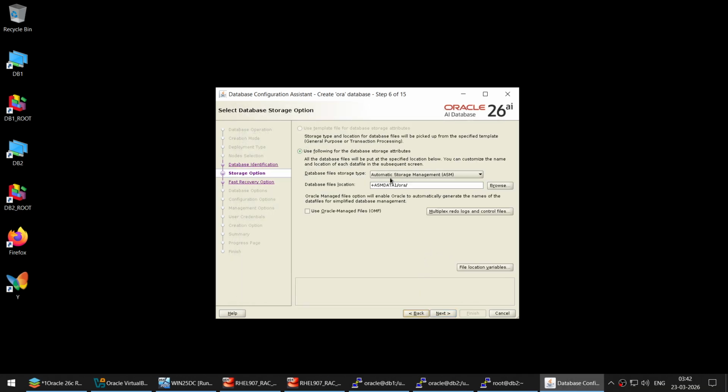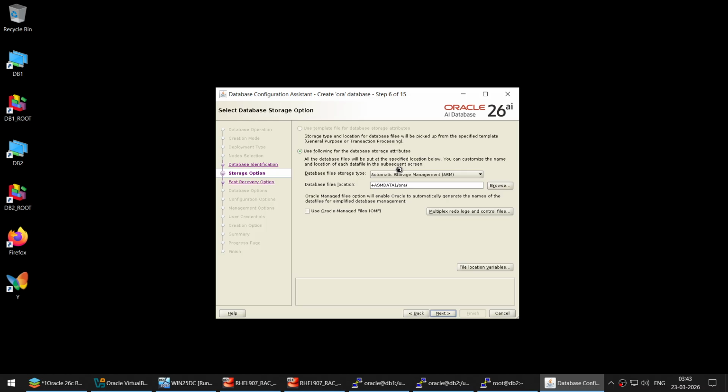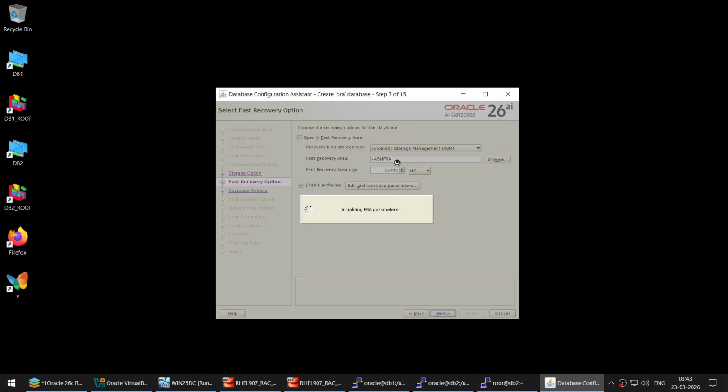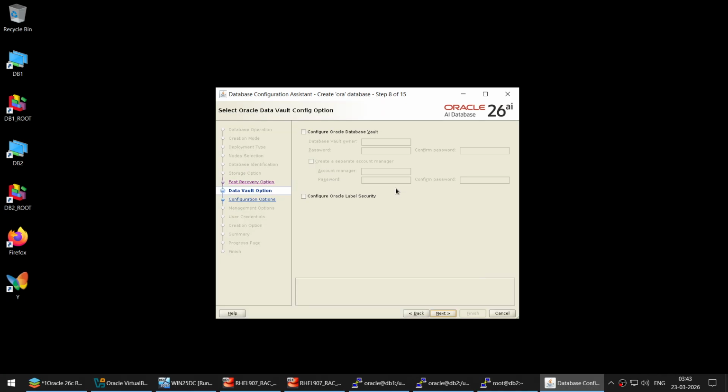So remember, here we use ASM data to store our data disk, and we are choosing the ASM FRA. We are configuring the FRA and enabling the archiving, and the maximum size we are giving as 15 GB. Or if you want to give 20 GB, we have that much, so we can give 20 GB. Click on next. And we are not going to check anything.